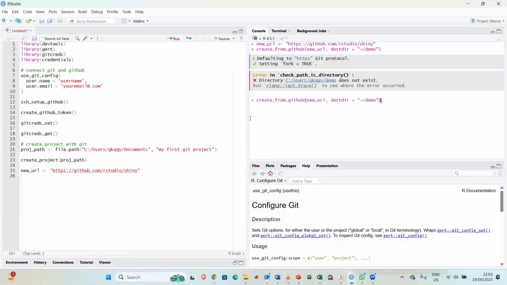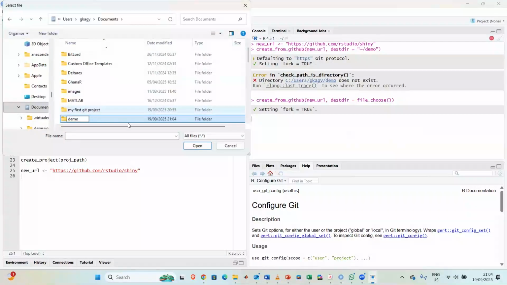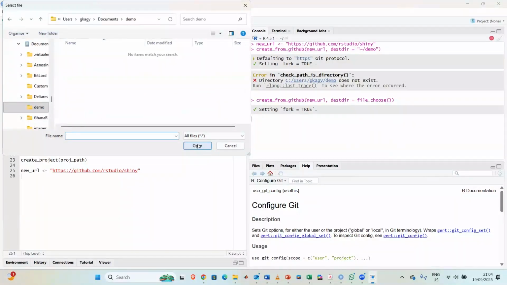So there's another way that I can do this, right? I'll do file.choose. So it will open this for me, then I'll choose any file, so new folder, create a demo file like this. So I'll do open. Yes, so I'll choose this. Why is this not opening? Oh.